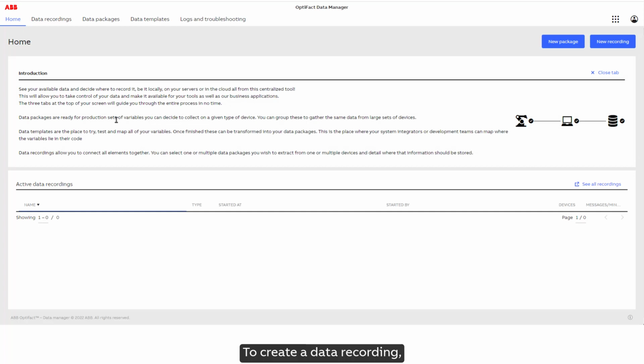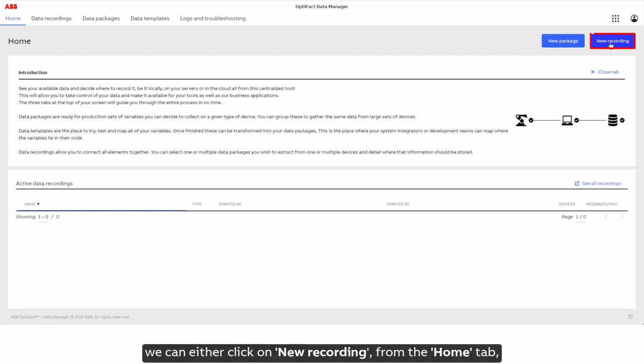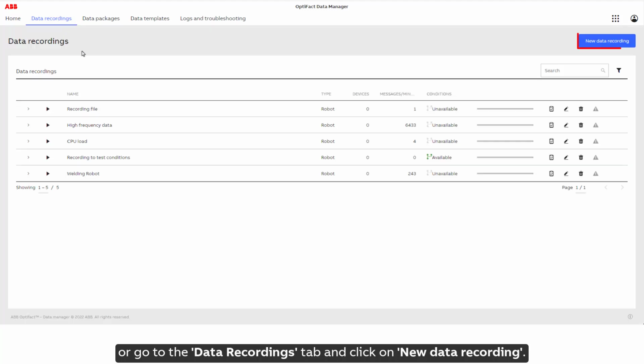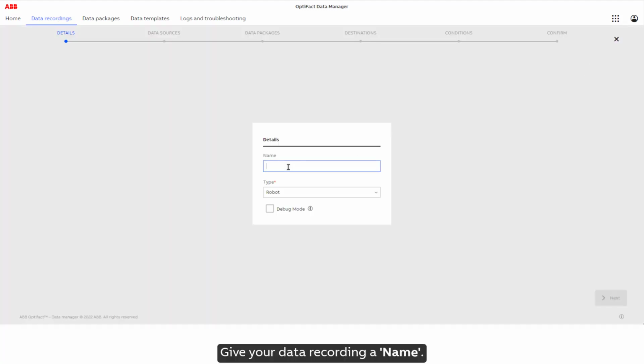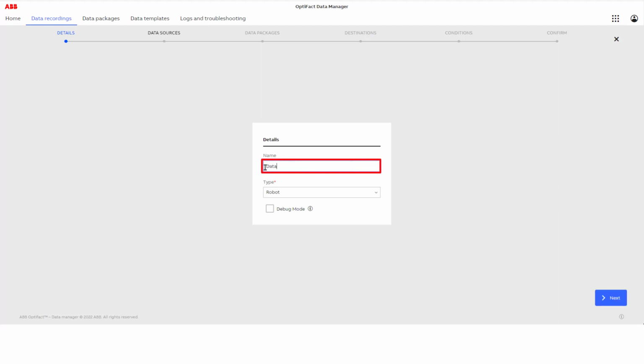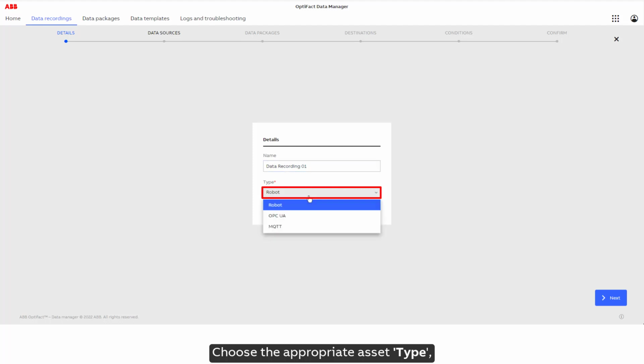To create a data recording, we can either click on New Recording from the Home tab, or go to the Data Recordings tab and click on New Data Recording. Give your data recording a name. Choose the appropriate asset type, such as Robot for ABB robots.